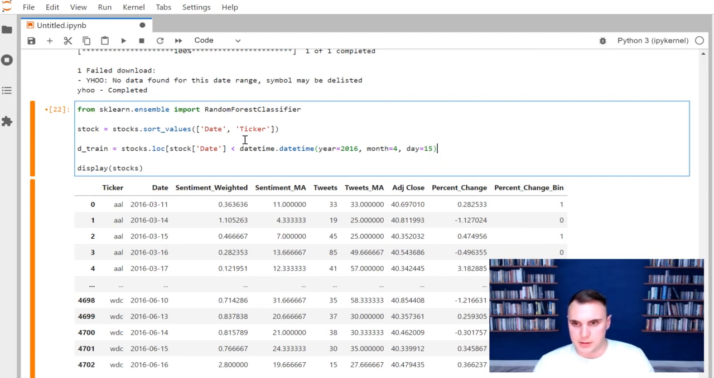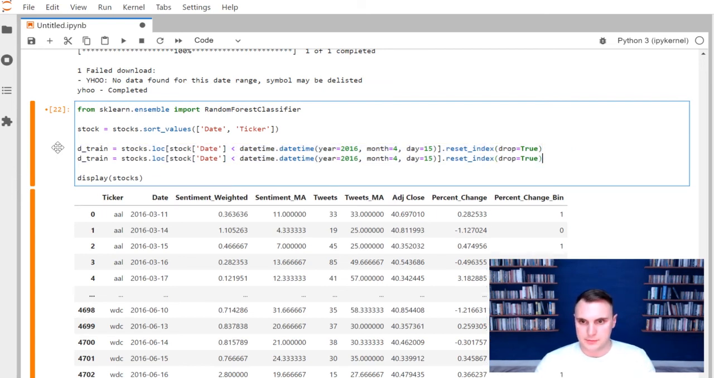So we want to locate where that is true. And then I'm going to reset the index. Okay, so that will give us our training data. I'm going to do the same thing for our testing data. So dtest is going to be where the date is greater than or equal to the 15th of April.